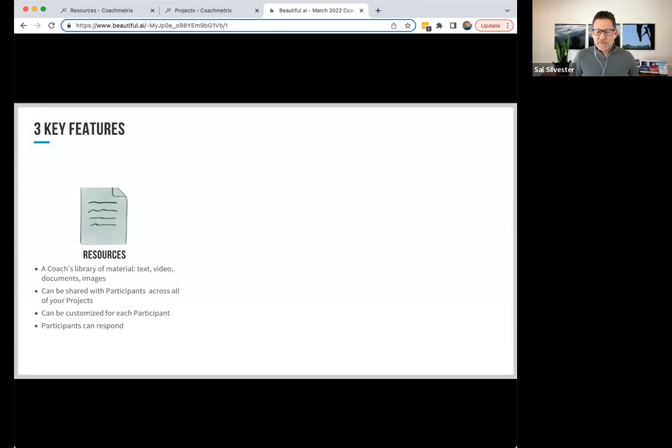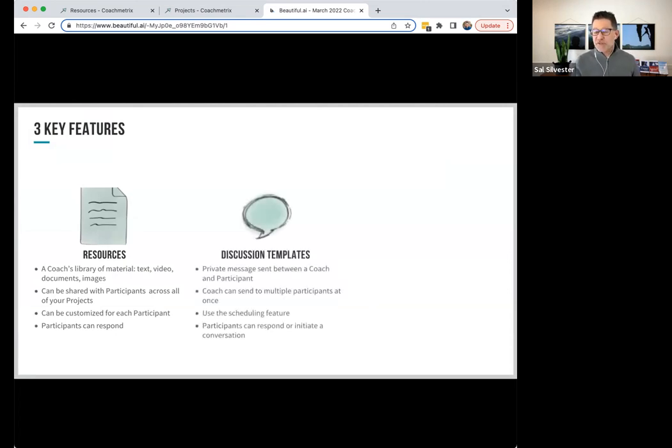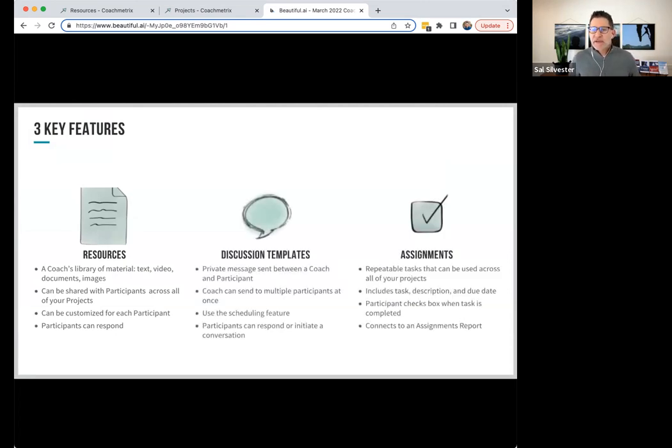All right, so a couple of features, 3 features that I want to review, because these are the 3 key features that will help you create that repeatability and consistency in your engagements. Resources, discussion templates, and assignments. So let's talk about resources.